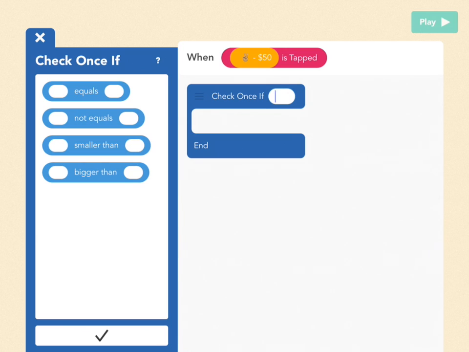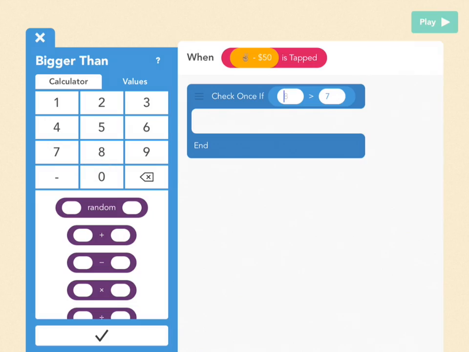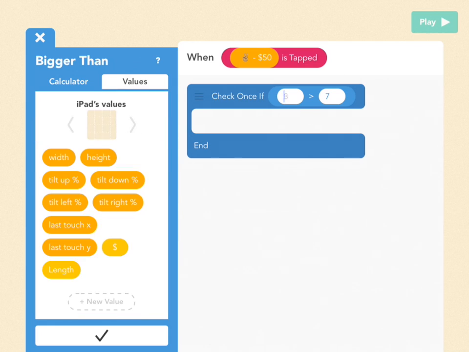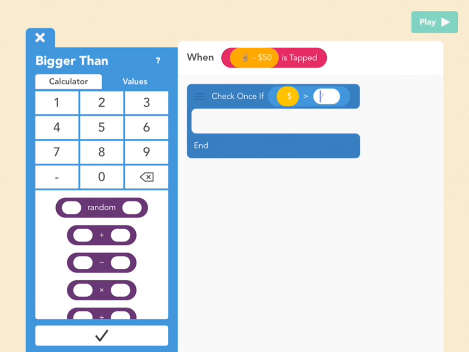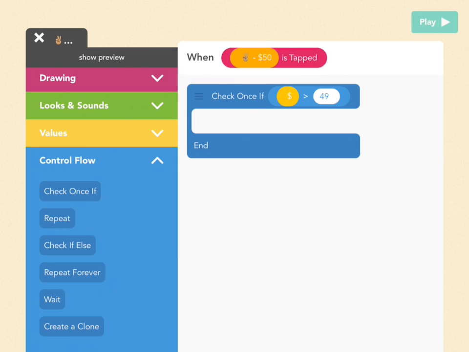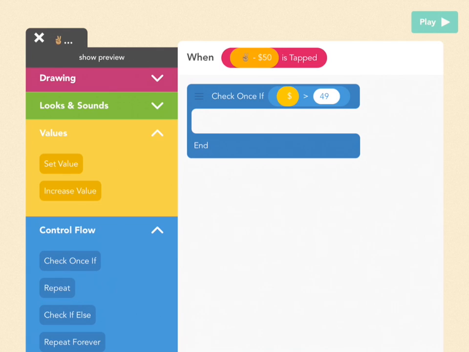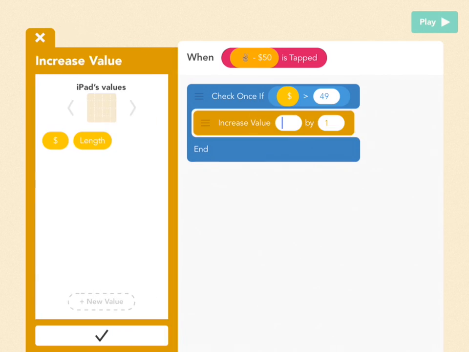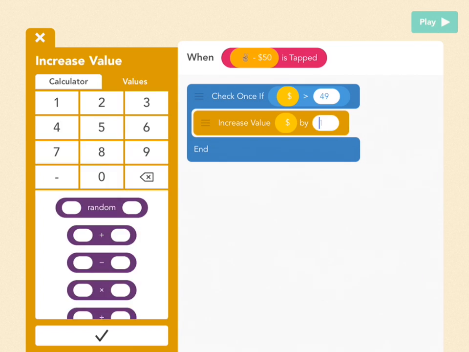So the way to do that is to check bigger than, then go to your values and find your dollar value. And then go to the second bubble, tap on the second bubble, and check if your money is bigger than 49. Press check. Cool, so we've checked if we have enough money to buy this. Then go to values and drag out increase value and put it inside there. And pick your dollar sign and increase it by negative 50. So you're actually decreasing it.